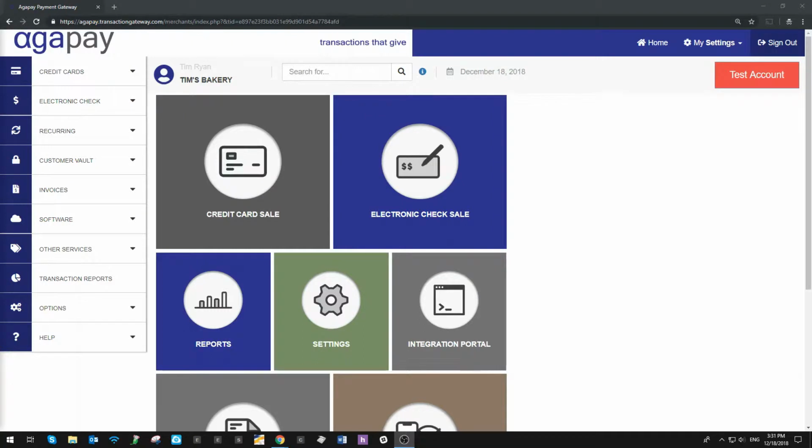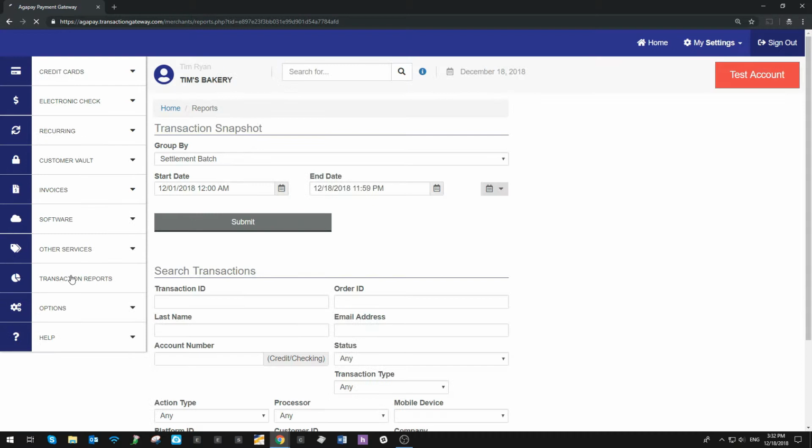In this video, we're going to cover how to view transaction reports and also how to find individual transactions. In order to view the reports, there are two ways that you can do it. You can either use the quick access button here on the home page and click reports, or you can click transaction reports on the left sidebar. We're going to click on the left sidebar.